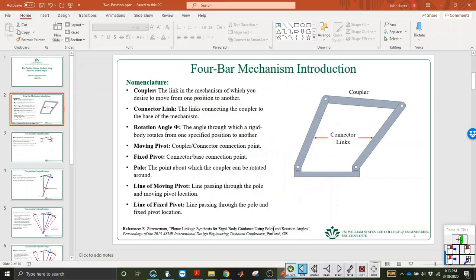So it's just an overview of 4-bar linkages. You have a coupler, which is the link that you intend to move from position 1 to position 2. It's the important piece. Connected to that are connector links, which simply connect the coupler to a base plate or some kind of foundation.